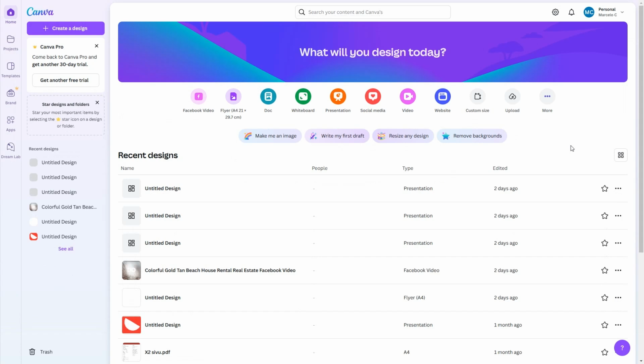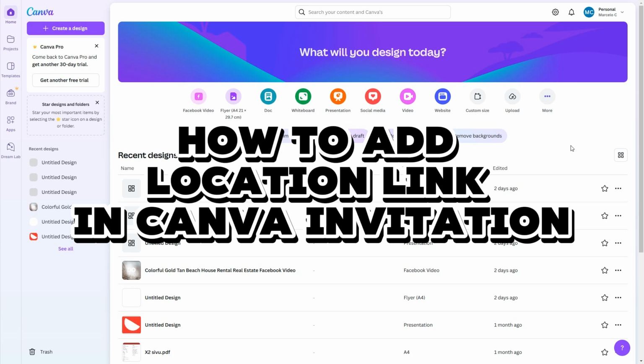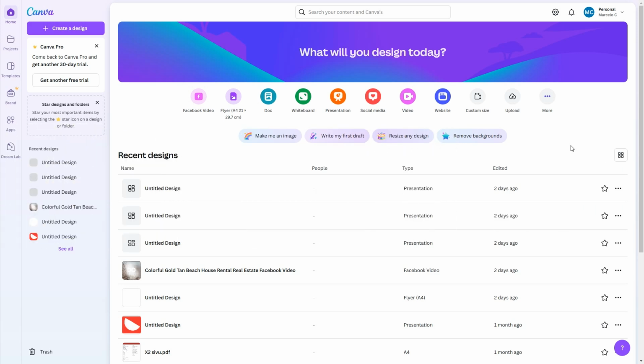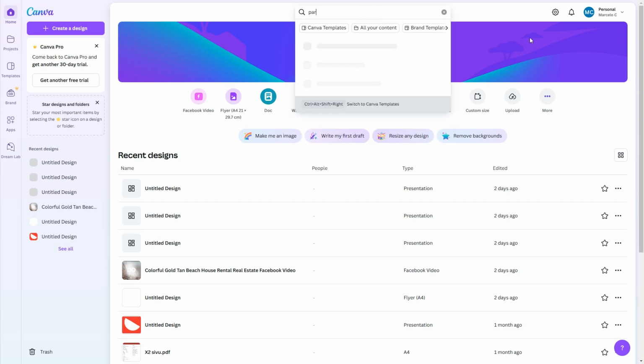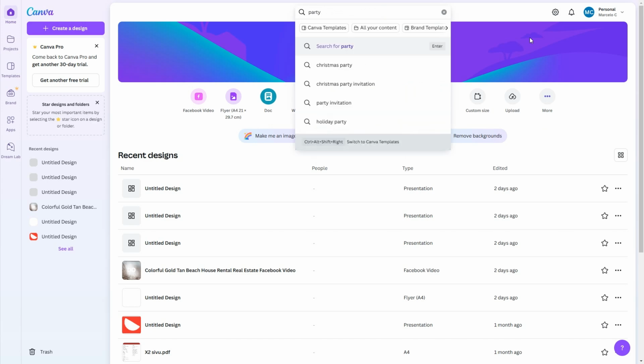Hey, what's up guys? In this video, I'll show you how to add a location link into your Canva project. So nothing too complicated here. We are on Canva's home screen and all you want to do is open up a template or a project.